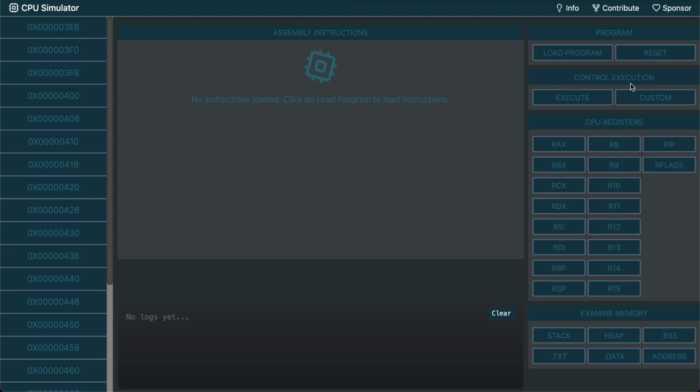And here we can see the execution controller section. We can execute instructions one by one using this execute button. Also, let's say we want to execute a custom assembly instruction in our system, so we can use this custom button and apply an assembly instruction on the go. And at this point we can see the CPU registers section.